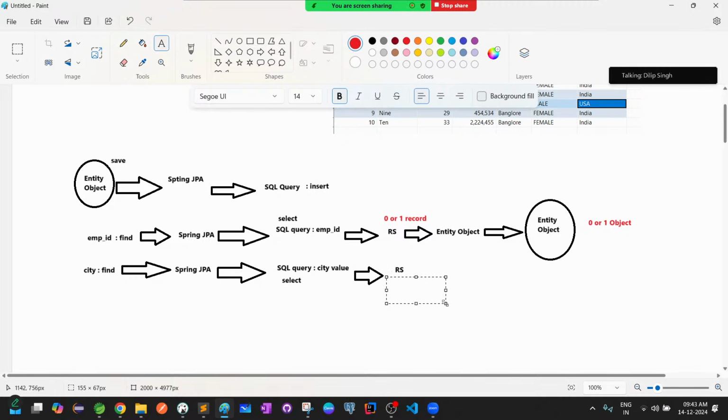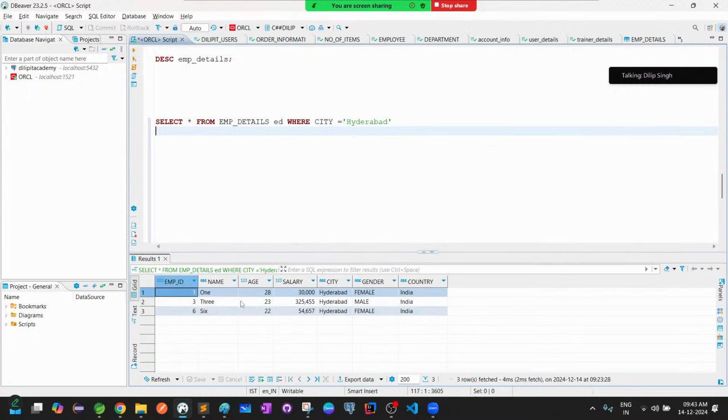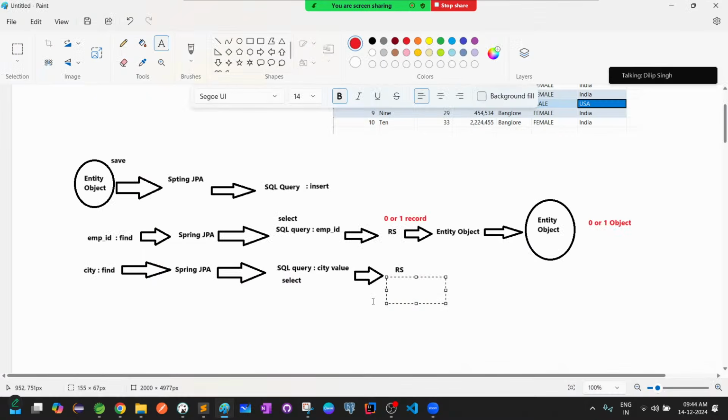But in this case, as we saw when we executed the query manually, three objects are there. Tomorrow it might be 30, 300, 3,000, or 30,000 that belong to Hyderabad. It might be zero or more, a group of records. So the result set is simply zero or more. In our table, we have three records for Hyderabad, so more than one.